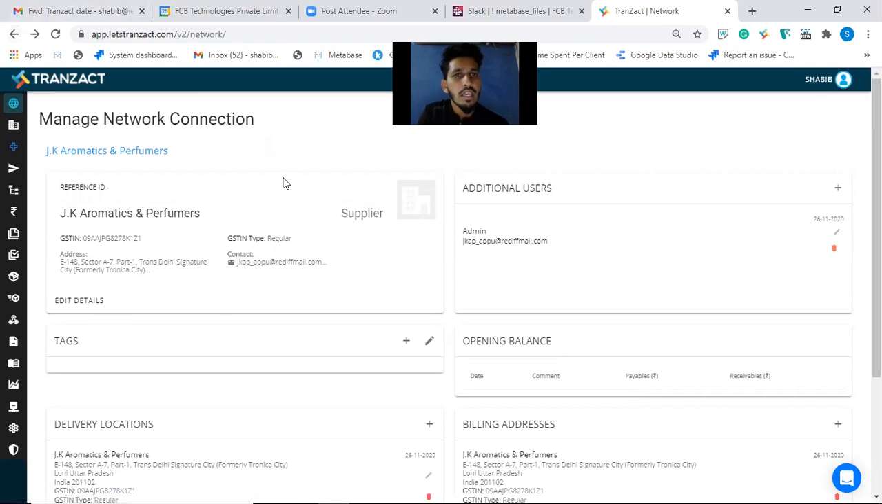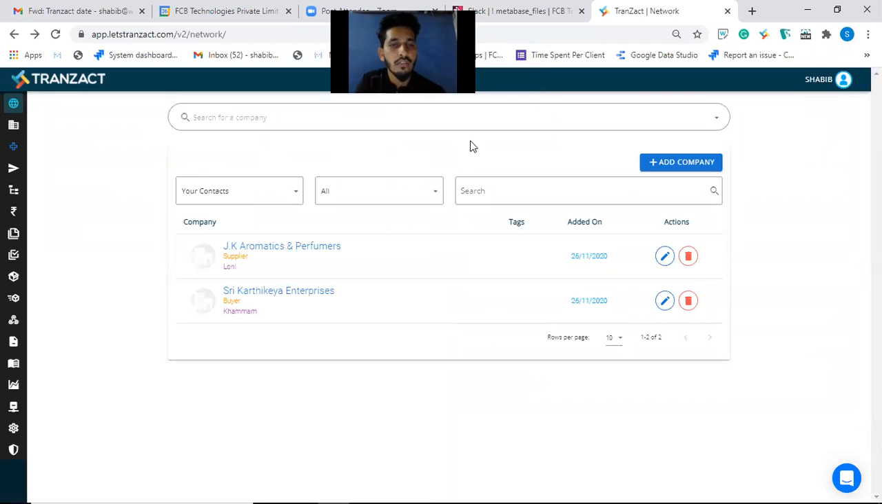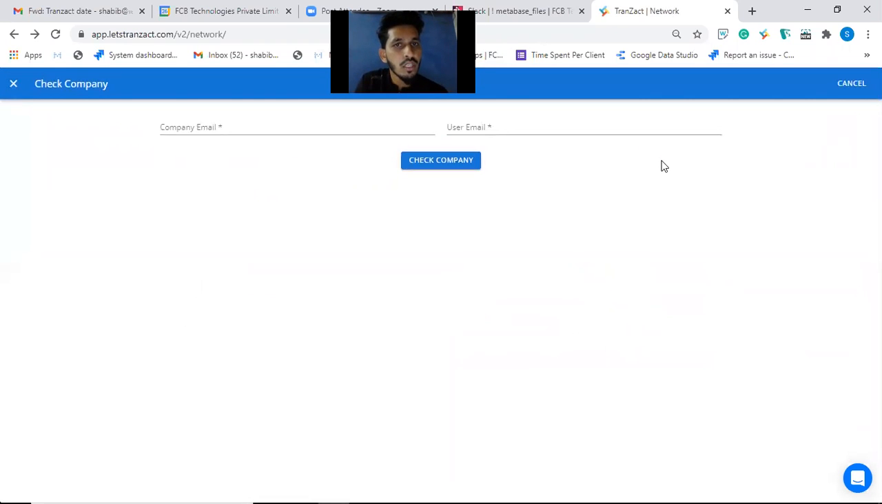And the second thing would be, let's say you want to add a new company in your network. Let's say you get a new buyer, or you want to procure material from a new supplier. What you need to do is click on this add company. The very first input you need to give the system while adding the company is the company email. Email is mandatory to make the new company in the system. Once you give the email ID, you can check the company.